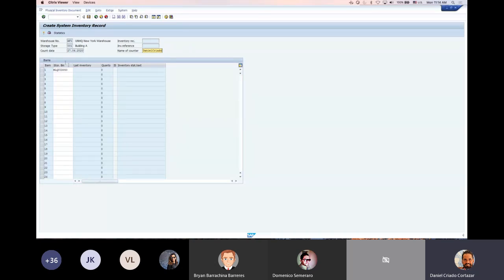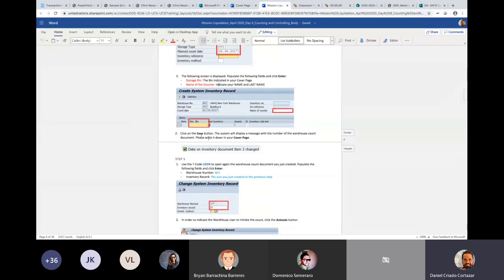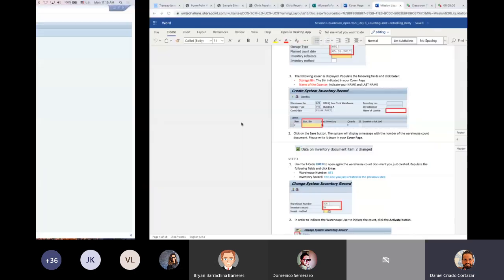Okay, so basically you are identifying one bin. You can actually include not only one bin, but several of them, right? And I guess reality tells us that each warehouse user will be responsible not only for one bin, but for several, because we have plenty of them in the mission. So after we have done that, we're good to go.